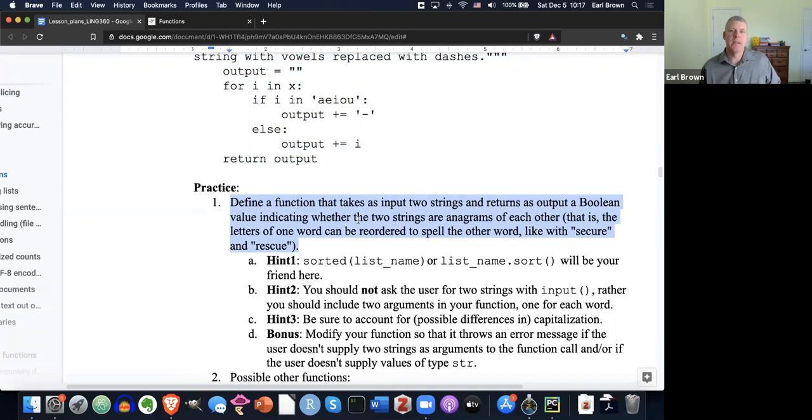It says define a function that takes as input 2 strings and returns as output a Boolean value, true or false, indicating whether the 2 strings are anagrams of each other. That is, the letters of one word can be reordered to spell the other word, like with secure and rescue, right? So secure is an anagram of rescue because you can reorder the letters of secure to create the word rescue. You just move the S to the middle there. You can see that those 6 letters are the same between these 2 words, right?